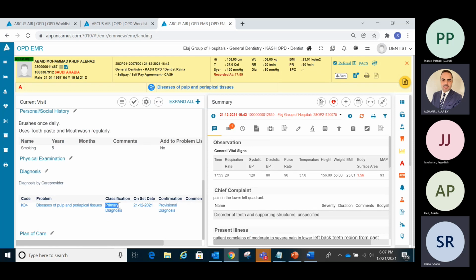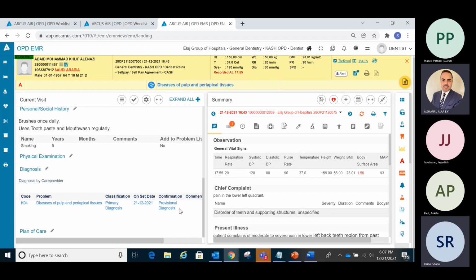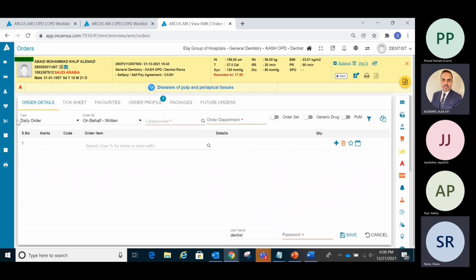Whatever is the primary diagnosis of the patient, that will be visible in the patient banner itself. And these are the vitals, they will also be displayed in the patient banner. Then once the provisional diagnosis has been given, now the doctor wants to order some of the lab investigations and the medications. So the doctor will click on this CPOE screen or the order screen. It will take the doctor to this screen.